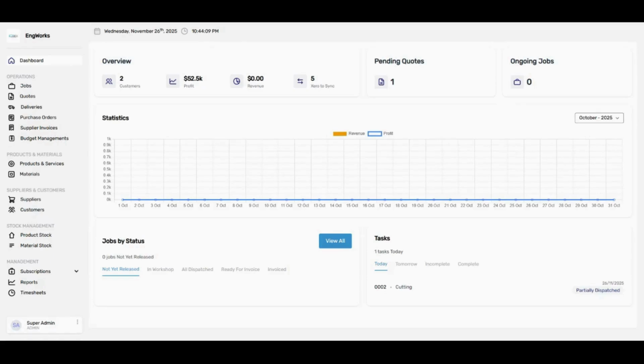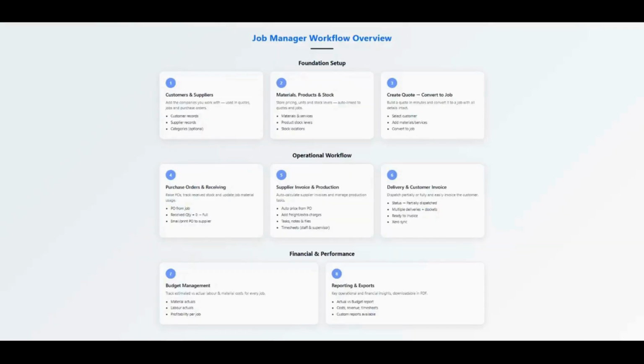And that's a full overview of how iClick Job Manager handles an entire job lifecycle. From quoting, to production, to purchasing and invoicing, everything stays connected, organized, and easy for your team to manage.